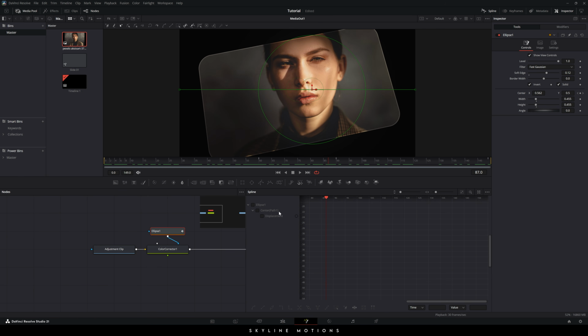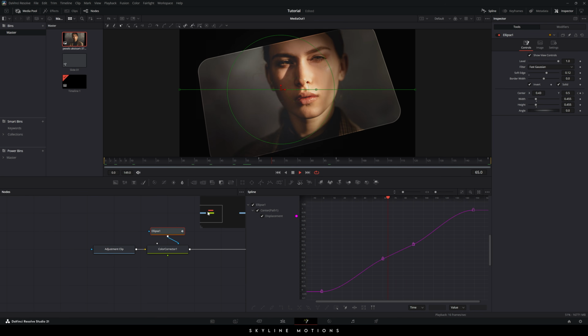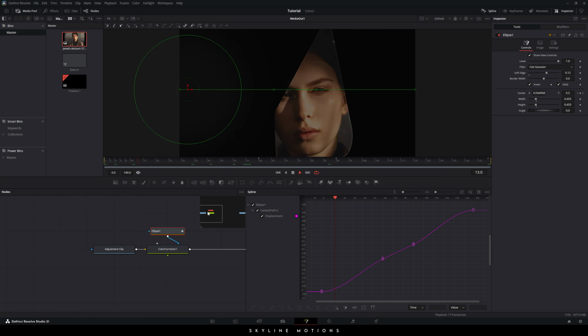Now go to the spline window, check this ellipse, click on fit, highlight these two keyframes, hit H to smooth, highlight these two, hit S, highlight these two, hit S. All right, so now we have this kind of projection effect.